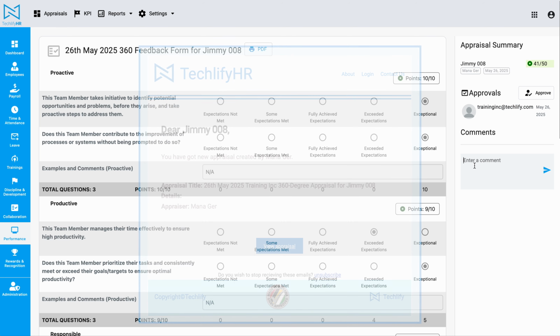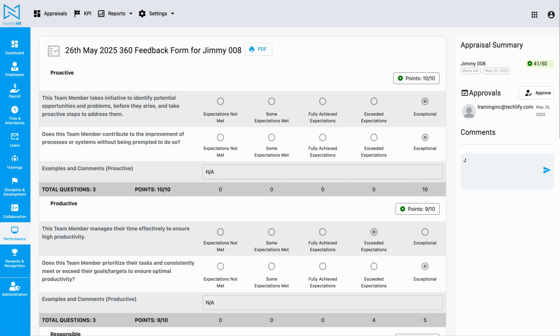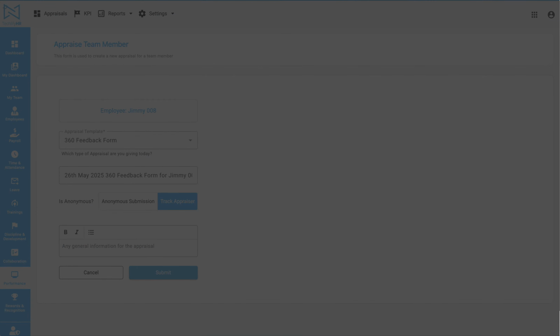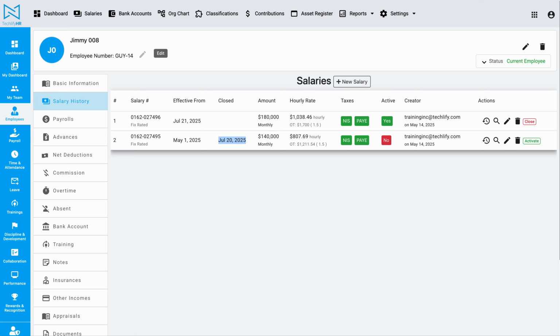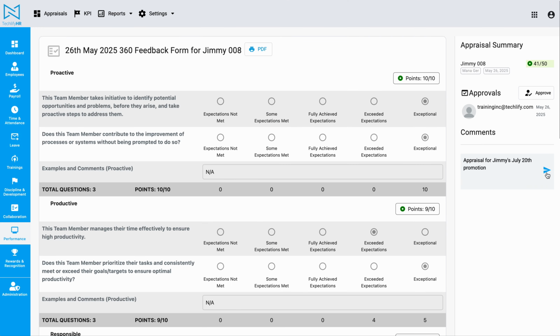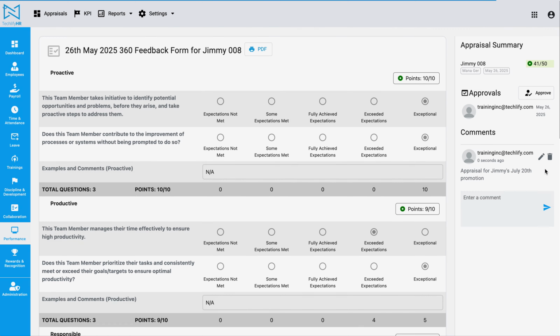Now, let's assume that this appraisal was for Jimmy's July 20th promotion, because let's take a step back here. If we go to Jimmy's salary history, we would see that on July 20th, Jimmy would have been promoted. So let's assume that this appraisal was for his July 20th promotion, and let's add that. Of course, the dates may not make sense because we're adding it on May 26th. However, it's just for our simulation.